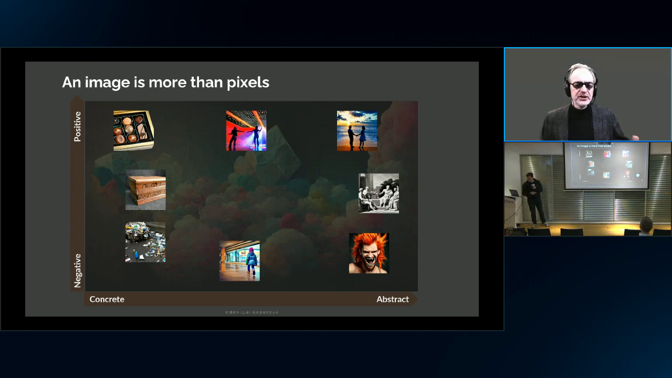Similarly, we can position those images for what they mean in a similar type of map. And in this case, again, we have a box of chocolate, we have a party on the top middle, we have this poor kid that is lost in the supermarket as a negative concept, and so on and so on. Next.